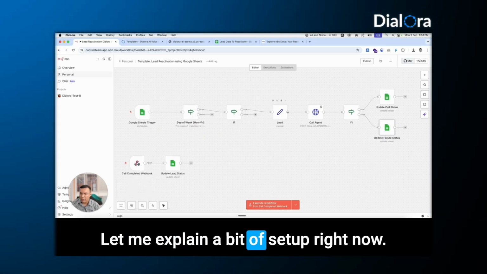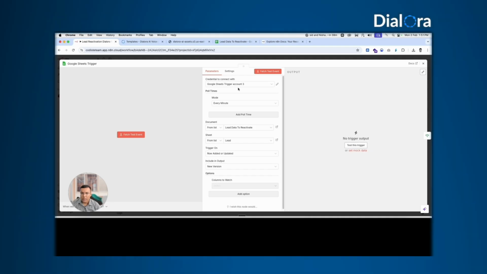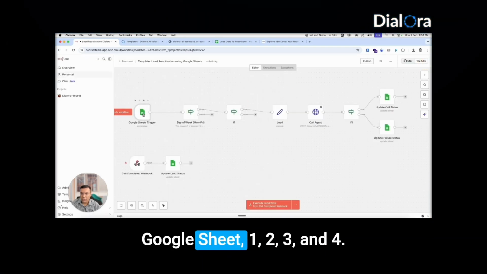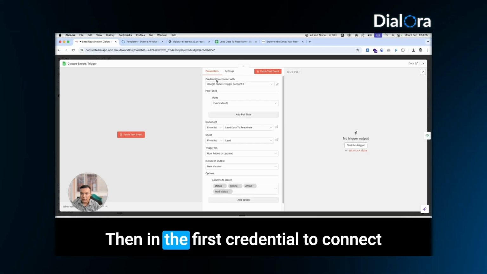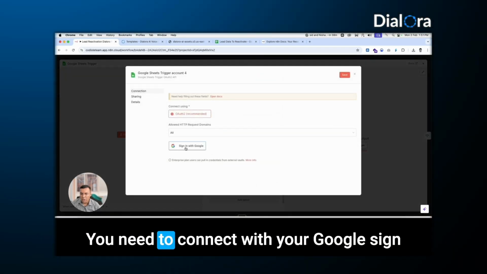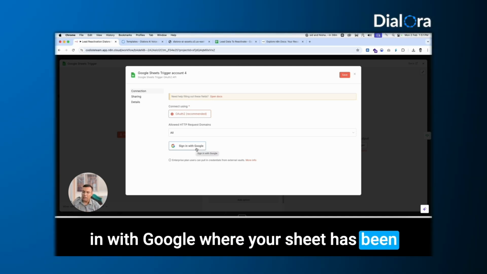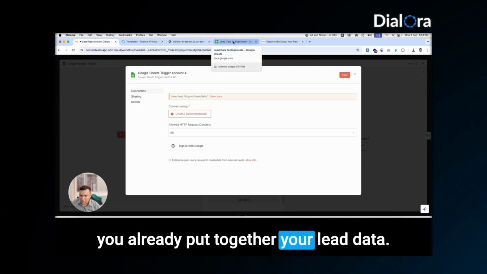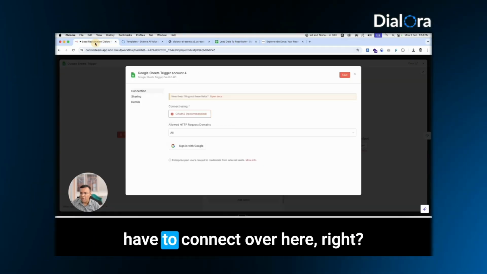Let me explain a bit of the setup right now, what we did. So we double click on the Google Sheet trigger. There are first of all a total of 4 Google Sheet nodes: 1, 2, 3 and 4. I click over here. Then in the first credential to connect with drop down, create new credential. You need to sign in with the Google account where your sheet has been, where you already put together your lead data. So this particular account you have to connect over here, right?